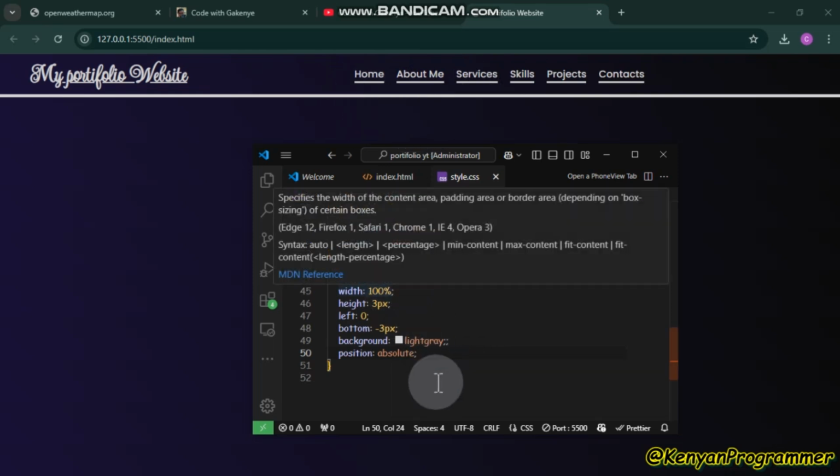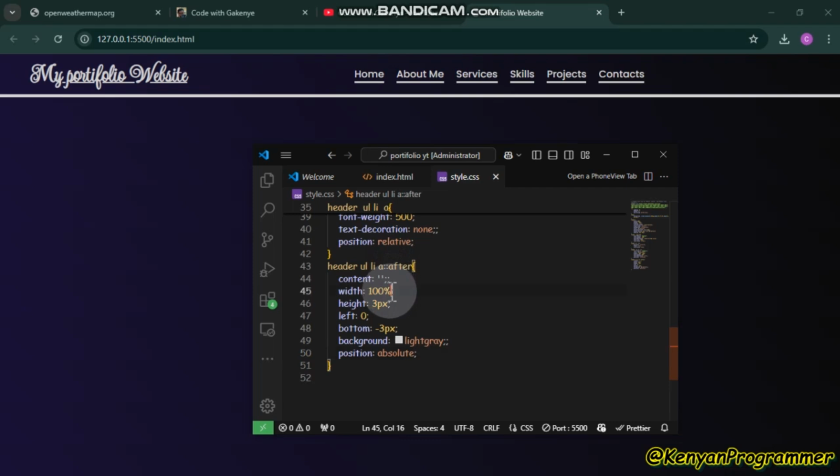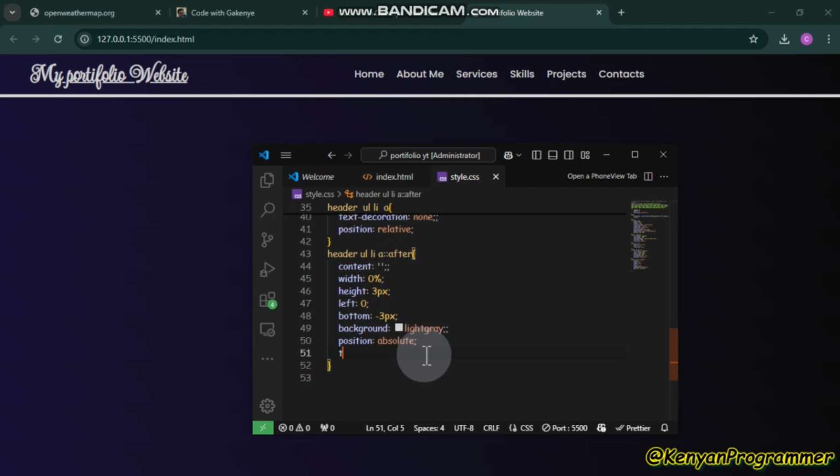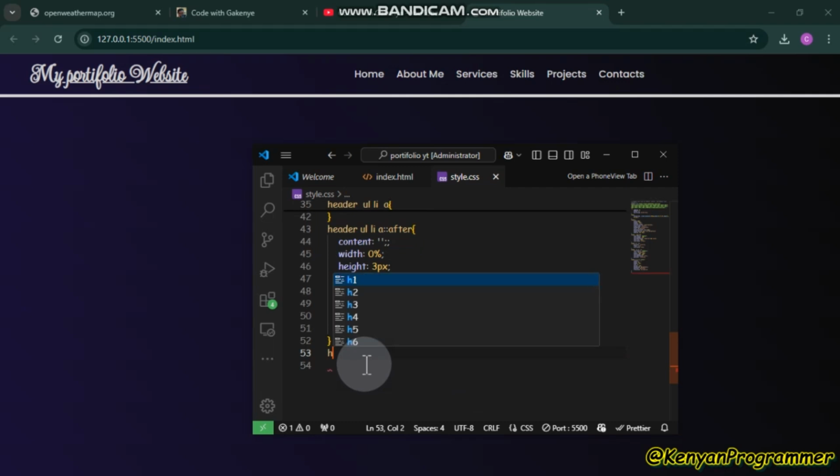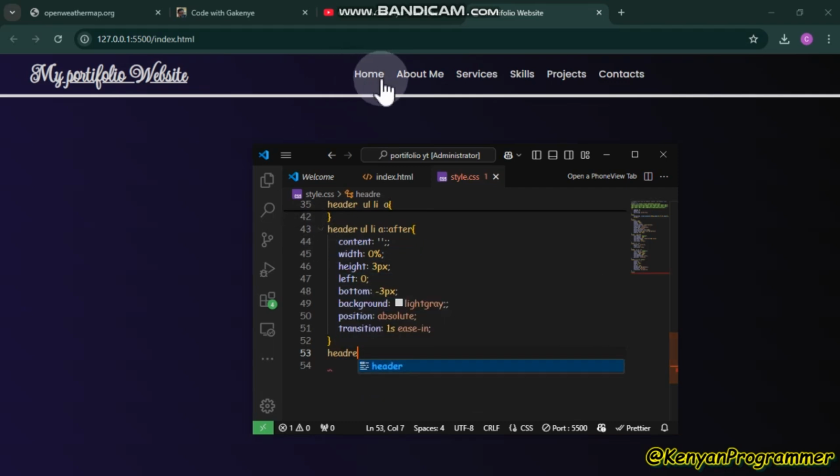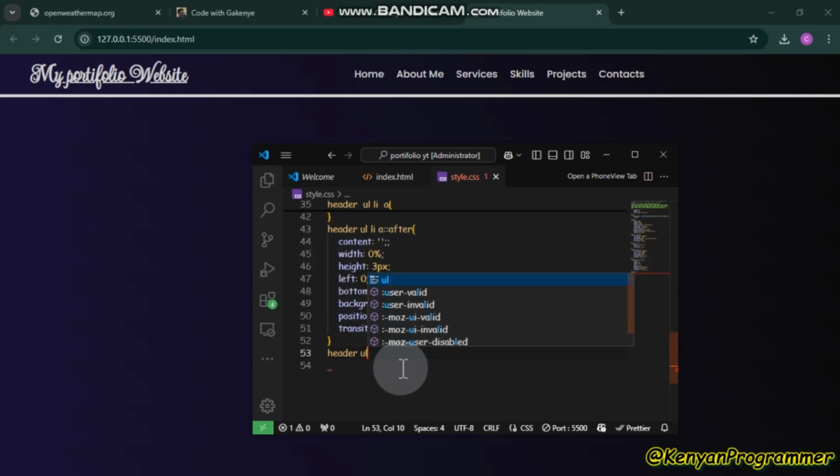So you can see here the lines. So let's now reduce the width to 0%. Then I say transition 1 second in this one. Then from there we come and say header. I want it such that whenever I hover, the line draws itself automatically.